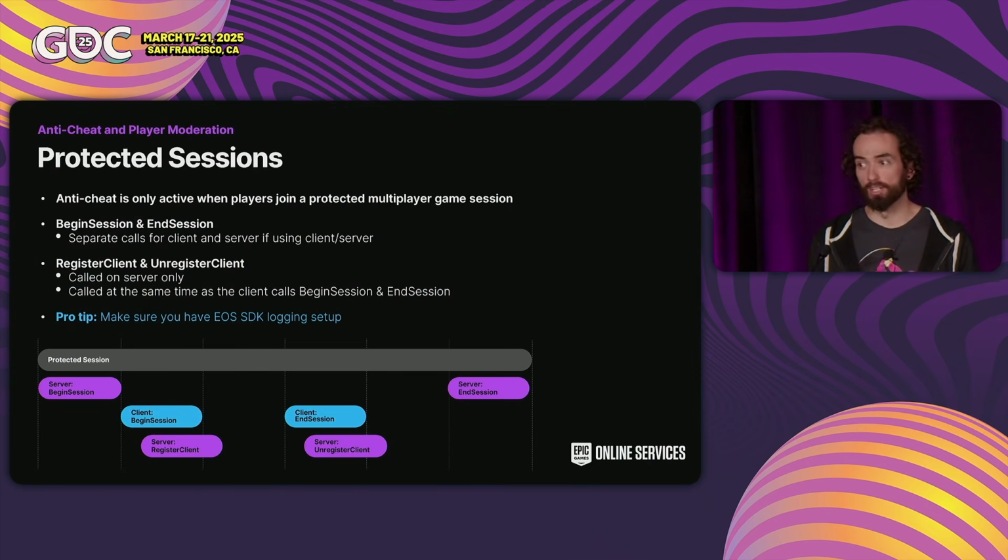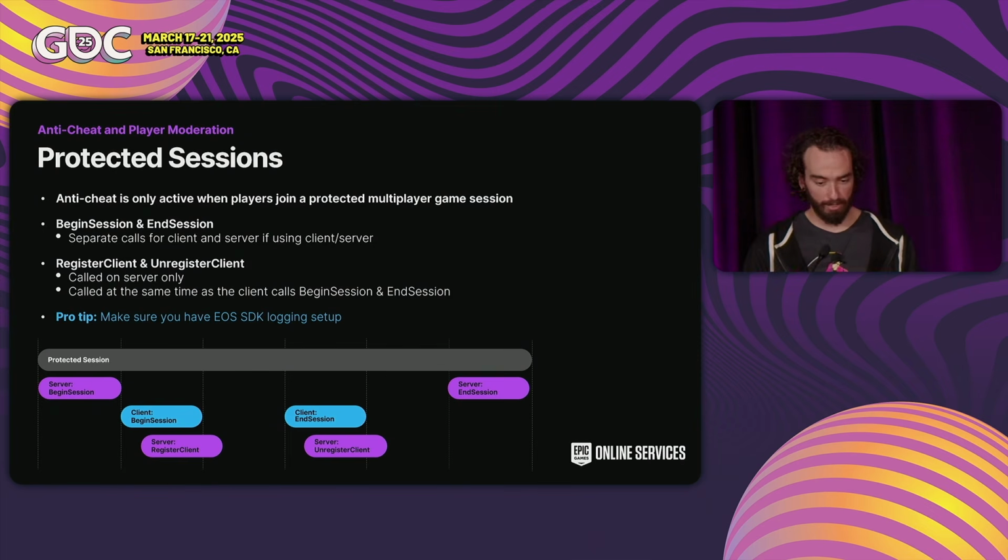The SDK does a great job logging around these functions. There's a logging interface in our SDK. Pro tip, use our logging interface in debug builds at a verbose level minimum. You could even do it at a very verbose level.